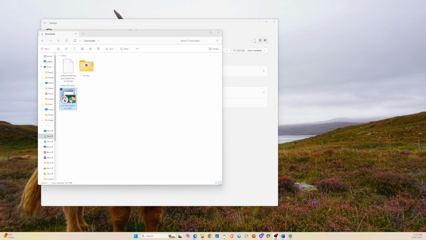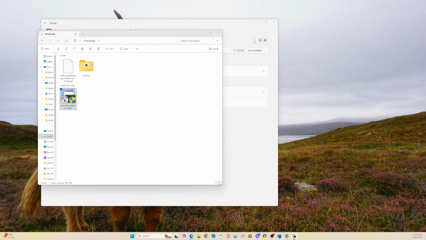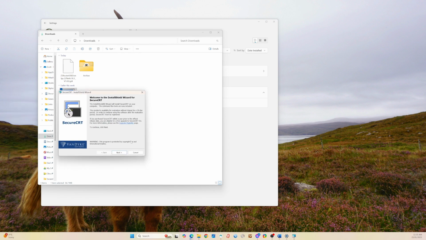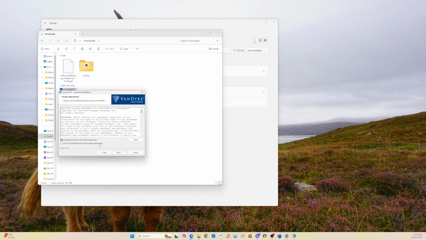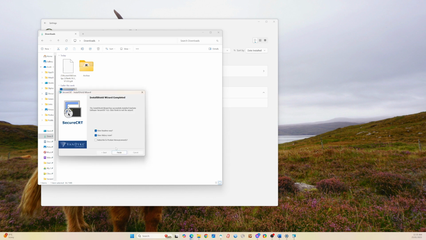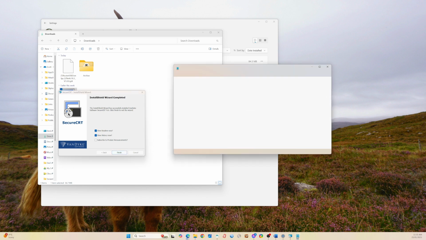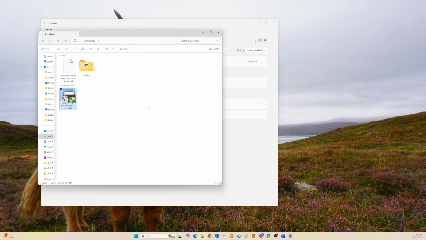So this is my downloads folder. That's the file that I've just downloaded. I'm going to say yes. It'll just go through the normal series of install steps. Next. Continue, accept, complete, next, install, finish. The readme will pop up. You read that, I read it before.